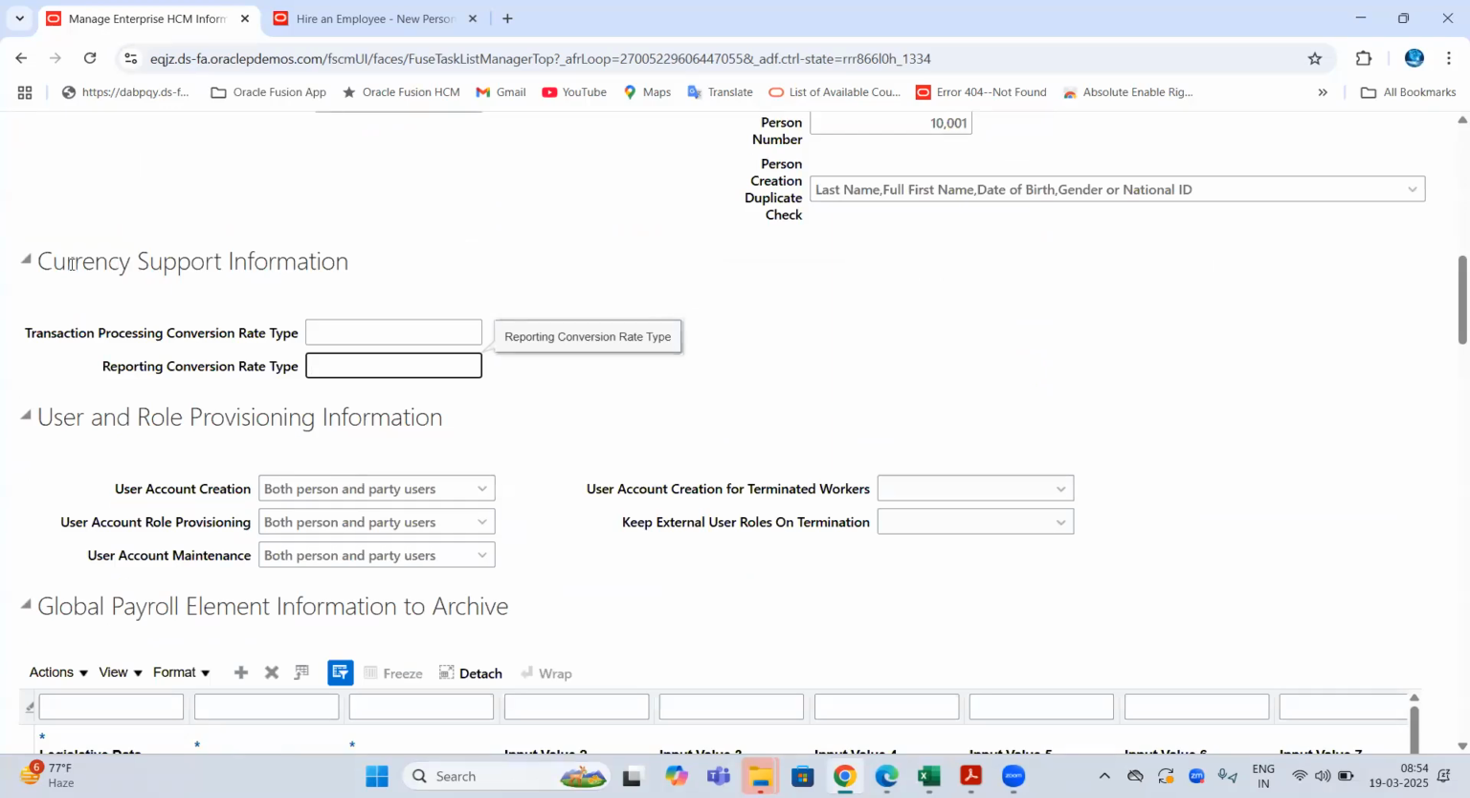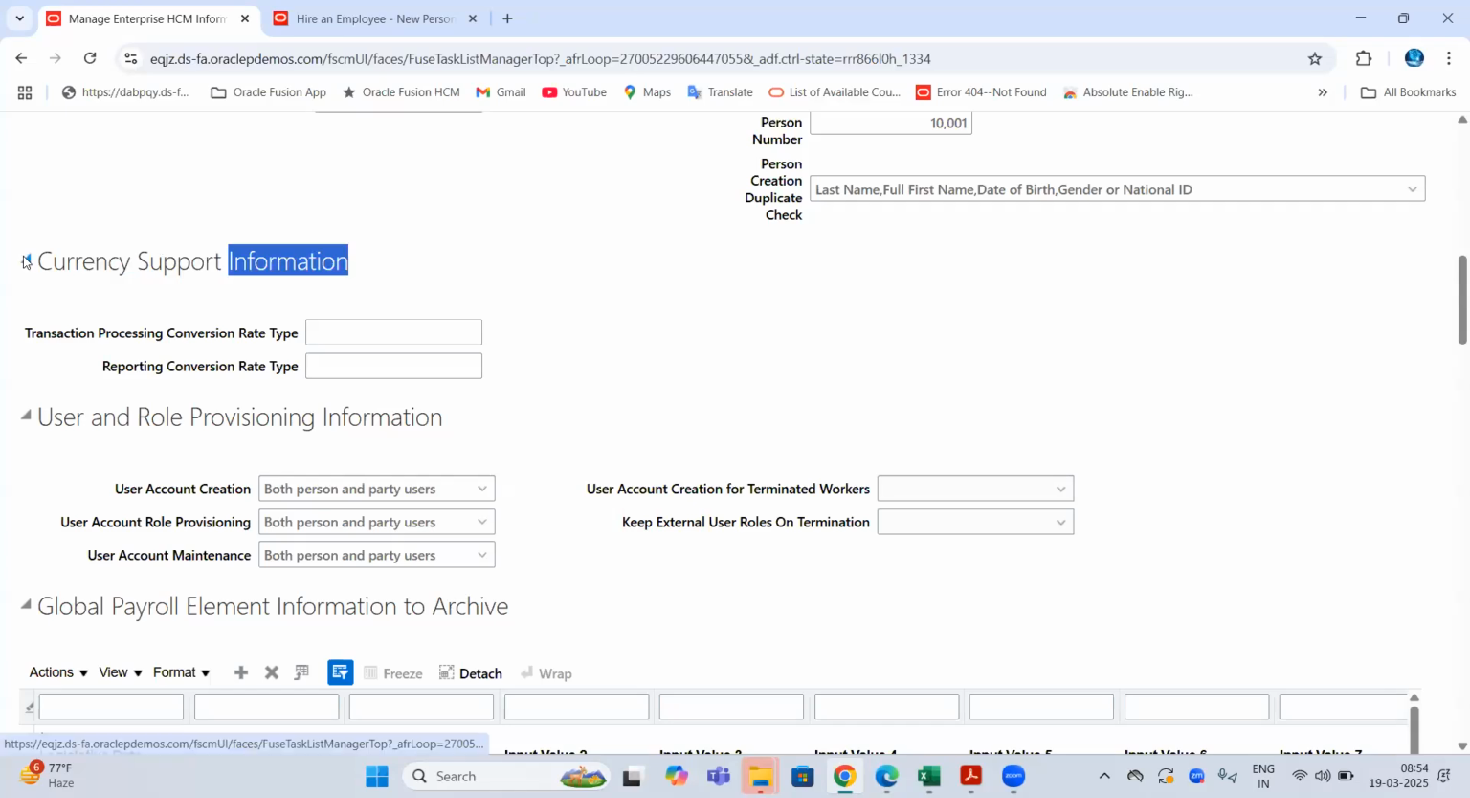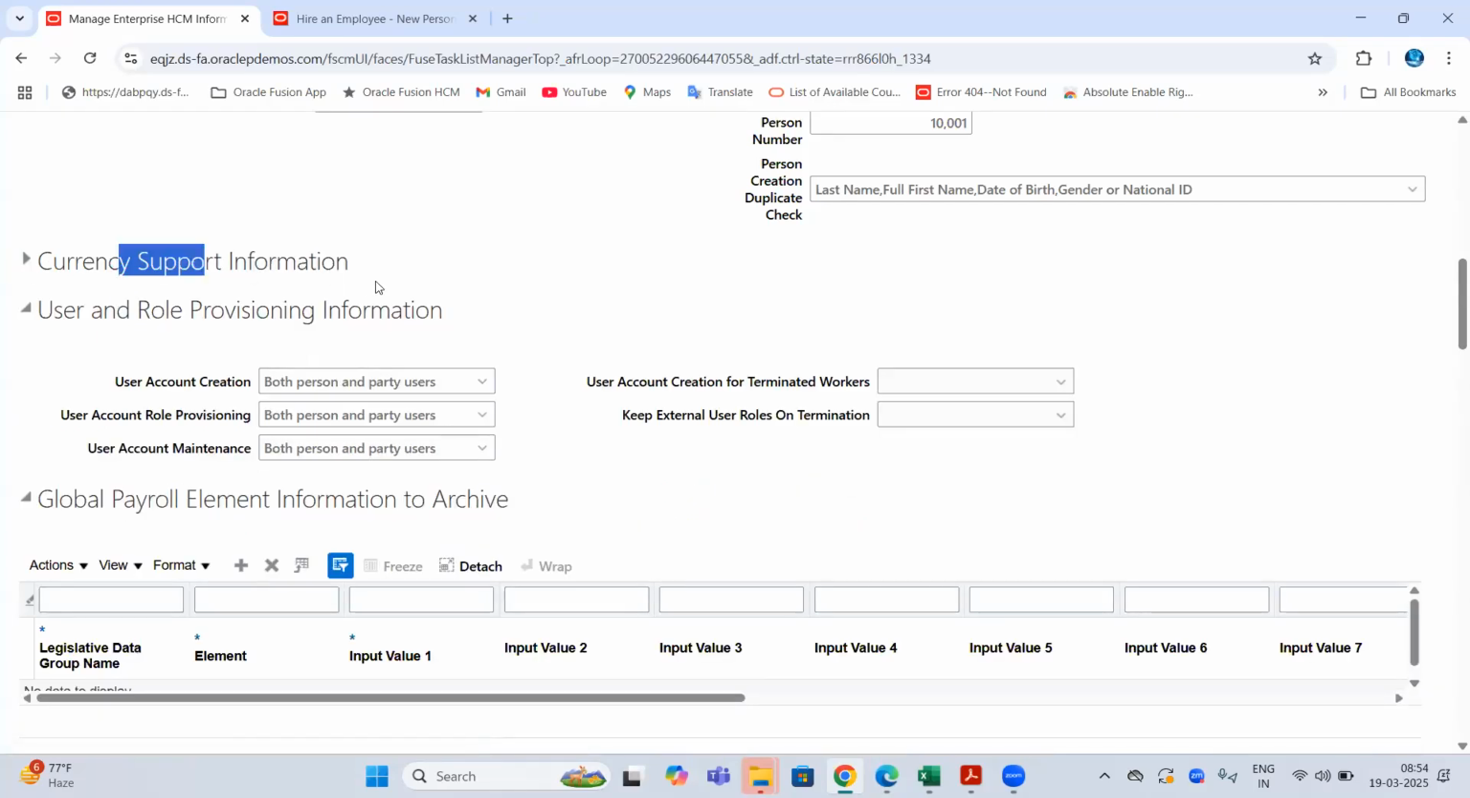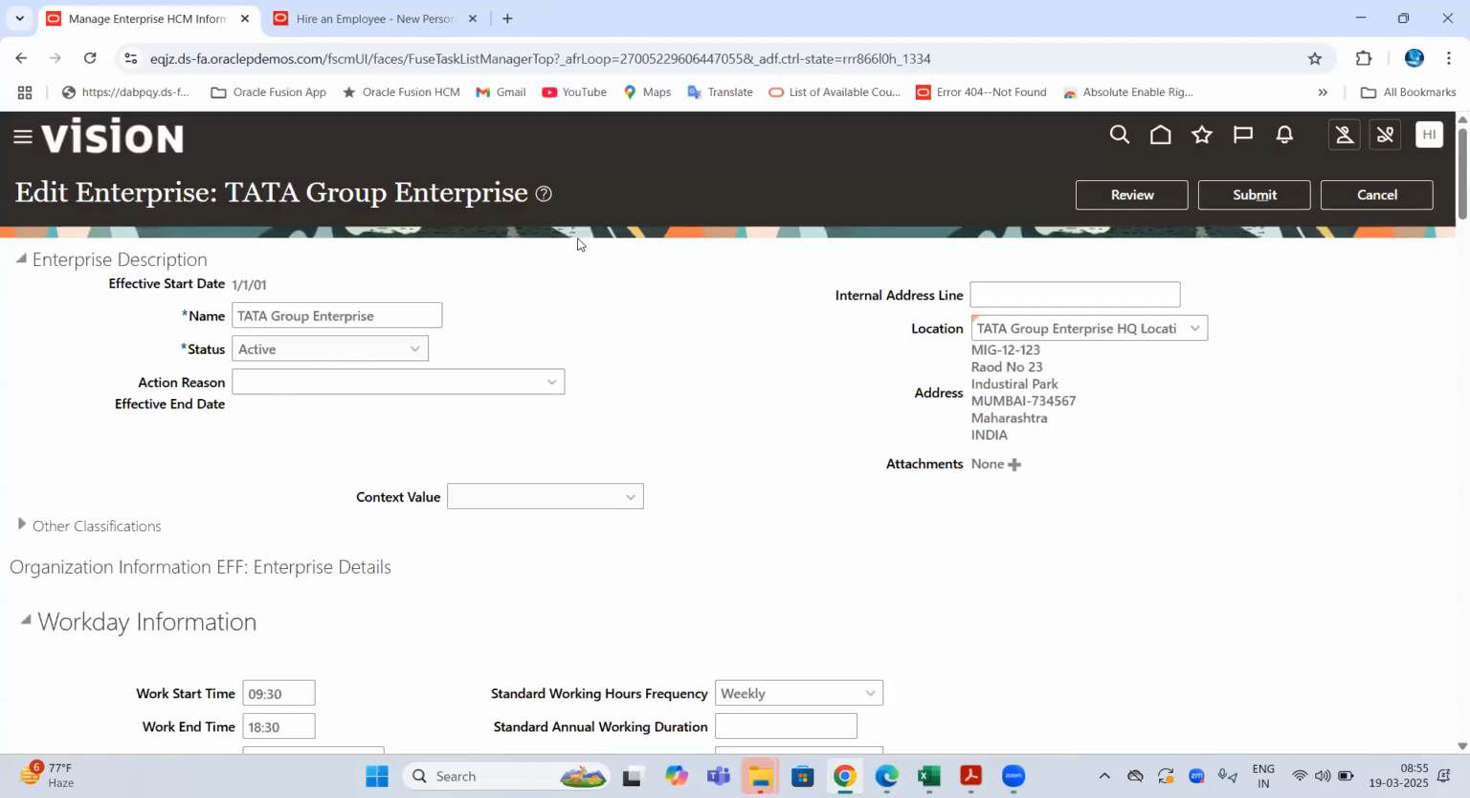But as I told you, this particular part will be handled by the finance people in the projects team, Fusion Financials. That too not at the enterprise level. In the financial module, they have separate setups for currency, conversion rates and all. So here, just for information at the enterprise level, Oracle has given it. Usually we don't give anything. We will ignore that. It's not required also. Nothing usable in the system as far as HCM is concerned.